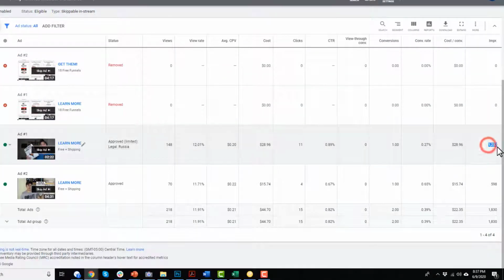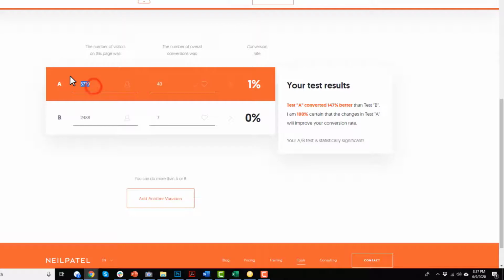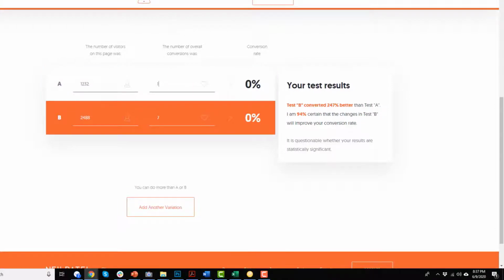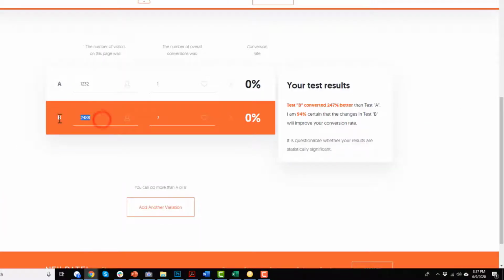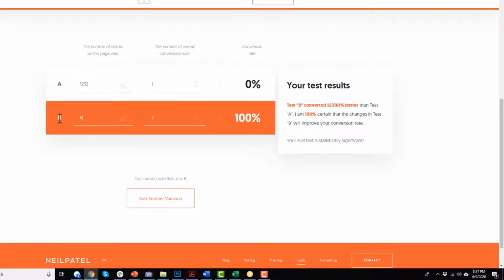So I have the impressions, and then what was I going for? Conversions, 1 conversion. I don't have enough data here probably to make a decision, but anyway, 598 and 1 as well. My memory is terrible.